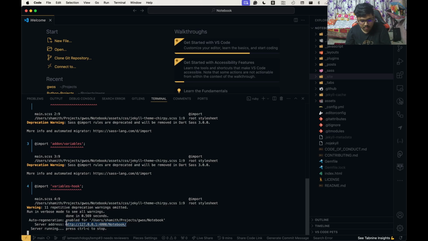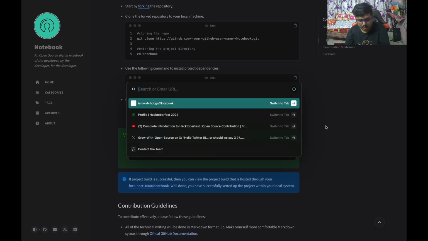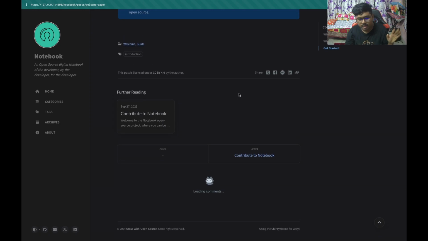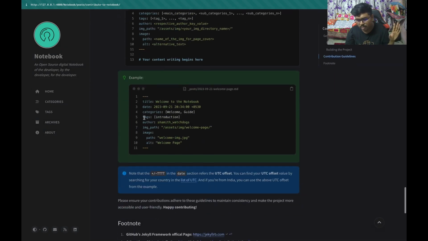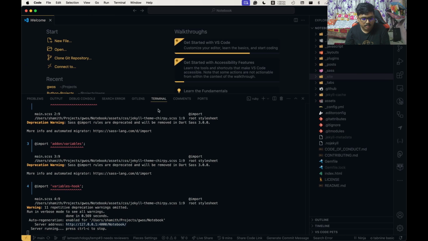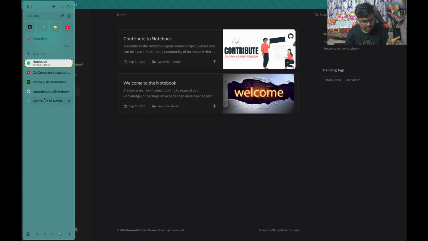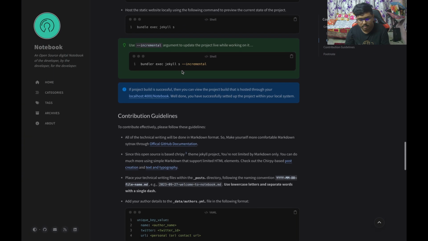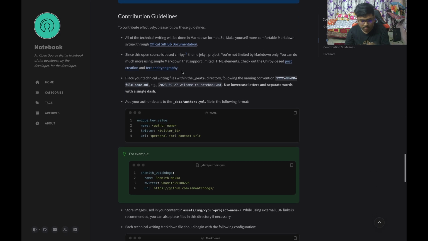So instead of opening it right through here, I'm just going to copy this and open it in a new tab. As you can see, it's the same good old notebook project, and pretty much everything about it is the same, except for the fact that we are hosting it locally through our machine. So now that we have hosted it, let's go back to the blog and check it. Now we have built the project within our local system.